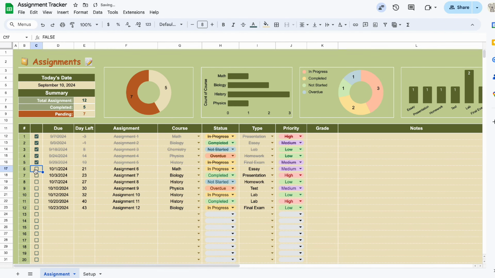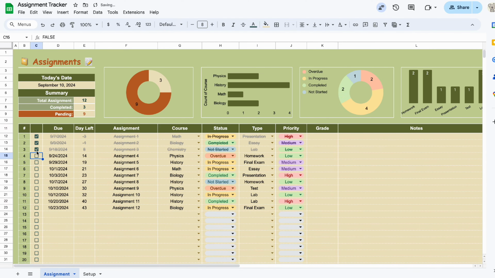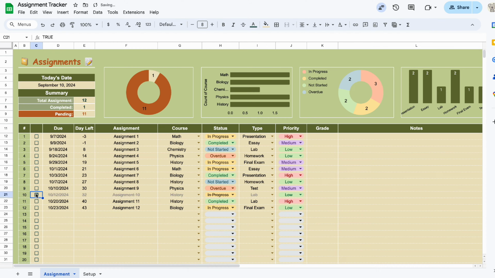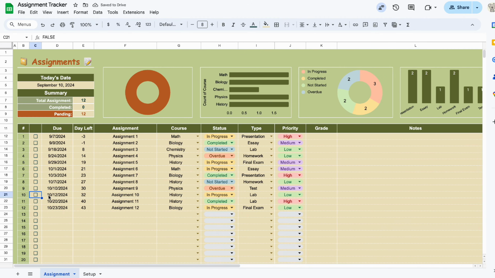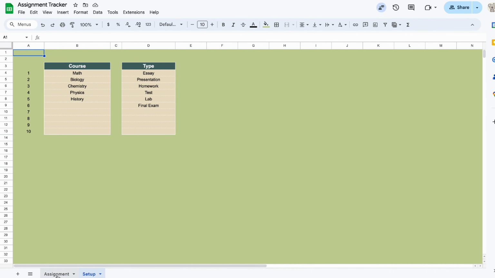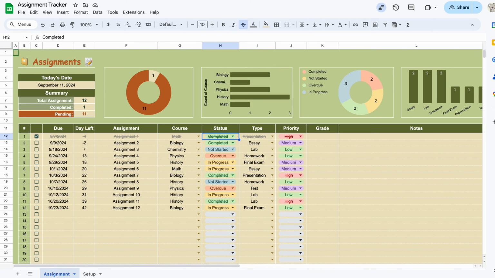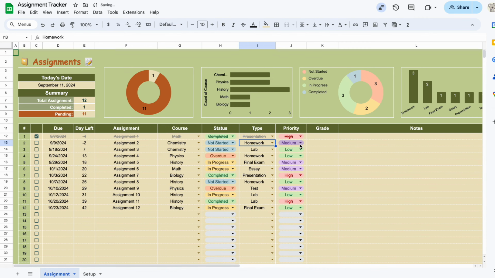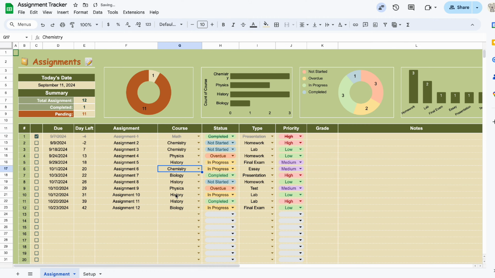Hey guys, today I'll show you step by step how to create your own assignment tracker in Google Sheets. There's a link to the template in the description below so you can download it and follow along. The template includes 4 different charts: courses, status, type of assignment, and total completed and uncompleted tasks.